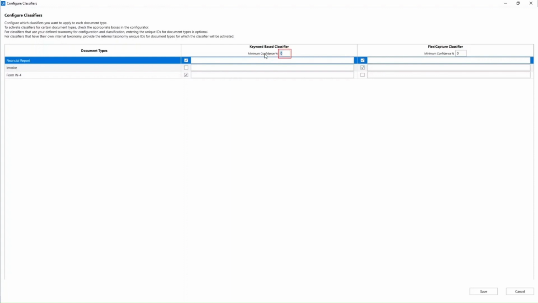An important feature here is the minimum confidence level. We can enable both classifiers for a specific document and define a confidence threshold for each. Let's say 80% and 0. What that means is if the keyword-based classifier has a confidence higher than 80% that a particular document is a financial report, it will classify that document. And if not, then the task of classifying the document will fall on the classifier with the next confidence level, the Flexi Capture classifier. Cancel and delete the Flexi Capture classifier.